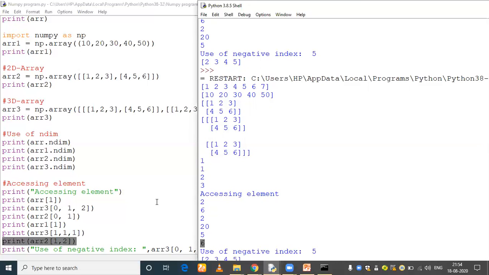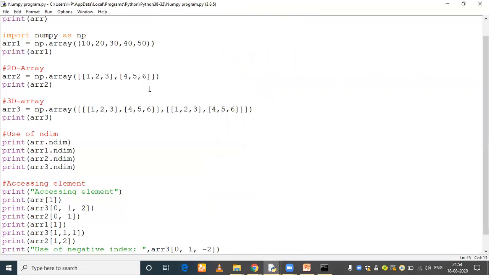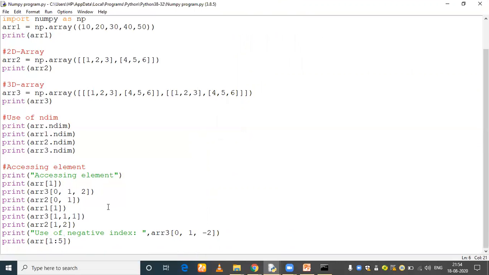Yes? Got it? So I hope now you can access any element from a one-dimensional array, two-dimensional array, or three-dimensional array. In case of a one-dimensional array, inside a square bracket, you just need to specify the index position of the element. Now let's see the use of negative index.